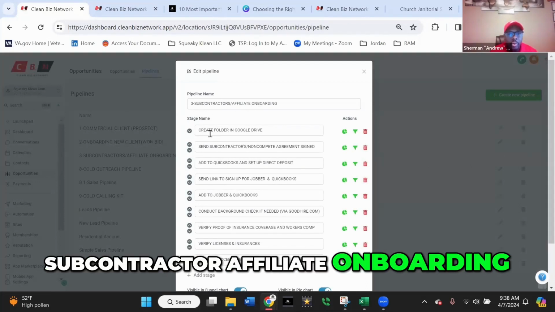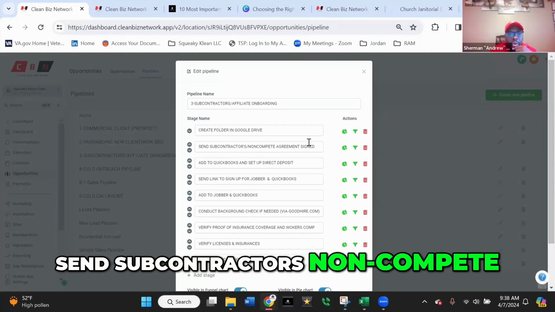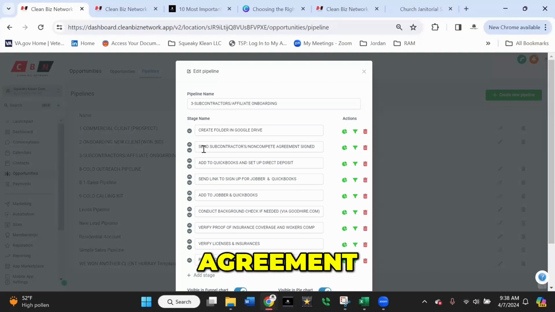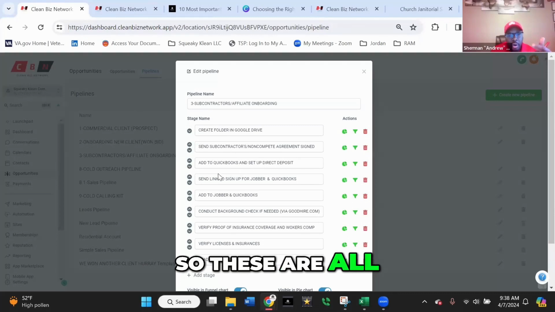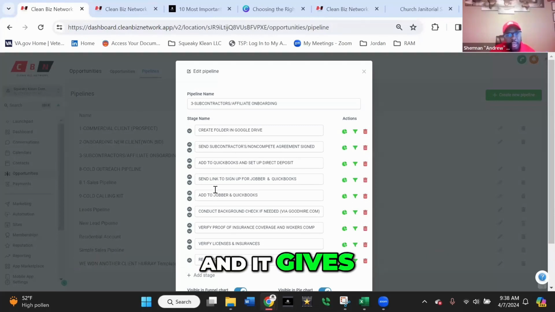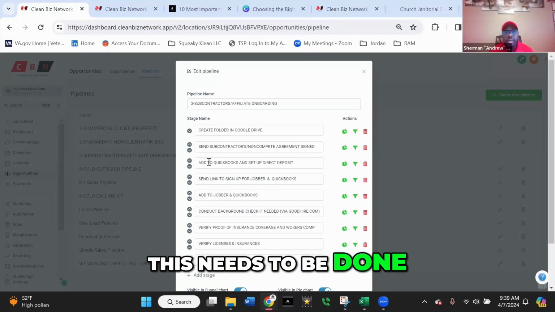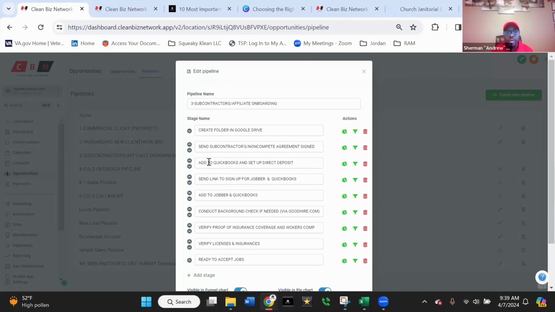Subcontractor affiliate onboarding: create folder in Google Drive, send subcontractor's non-compete agreement to sign. So that's when I showed you that subcontractor non-compete agreement, that's this right here. Add to QuickBooks. So these are all steps in my onboarding process. And it gives me notifications because I have it set up that way. Okay, this needs to be done, that needs to be done. Some things are automatically done and I don't have to do it. It'll just give me a notification that it's been done.